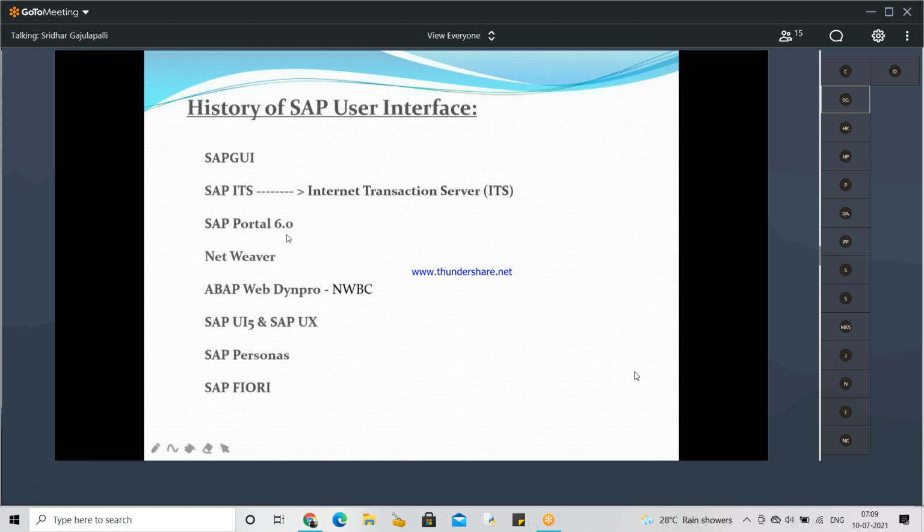So how do you log into all these things? From Enterprise Portal onwards, if you take NetWeaver or ABAP WebDynpro application, UI5, Personas or Fiori, all these things, the end user need not use Logon Pad or GUI. They just need a web browser.